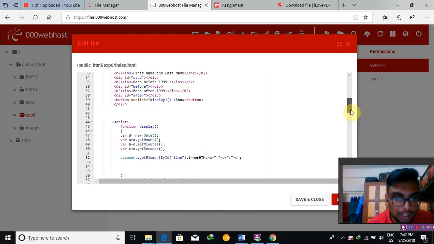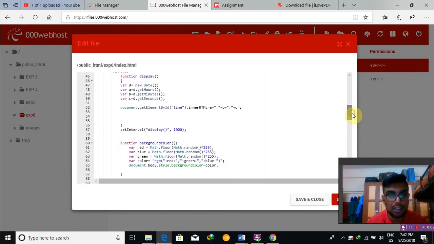And then we have the display function for the digital clock, which shows the hours, minutes and seconds. Then we have the function for the interval at which the animation moves. The interval is 1000. And then we have the background color function, so that the background color changes every second. We have four colors: red, blue, green, and the other color RGB.